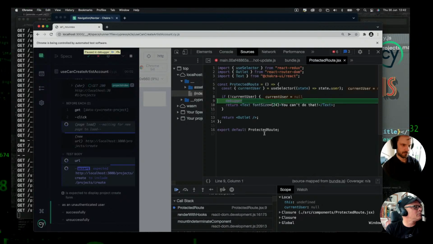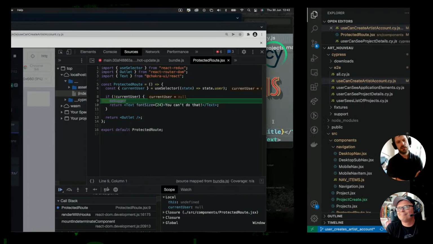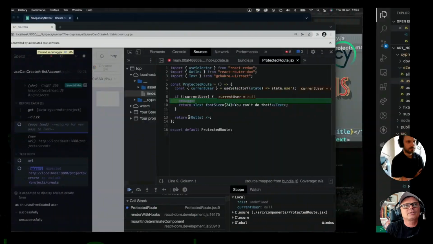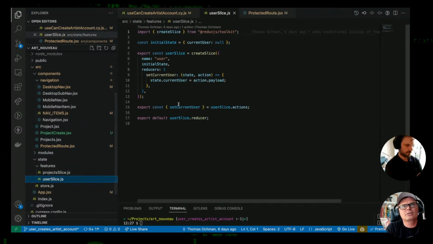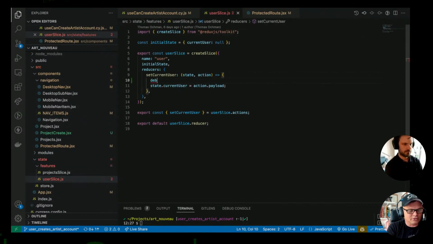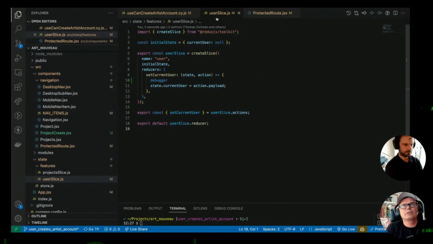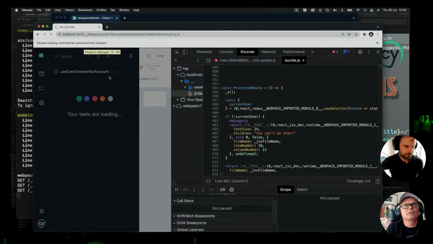And it's still kicking in. What the hell? Why would the current user be null? Wow. So we invoked the dispatch. We set the, okay, let's see if this is actually happening. Let's go to the state features user slice set current user. We're just gonna put the debugger here, right? Excellent idea. No, let's keep both of them. Okay, let's reload this guy.